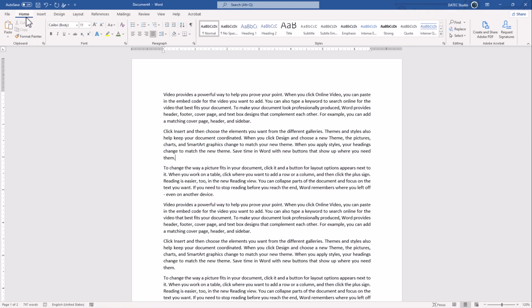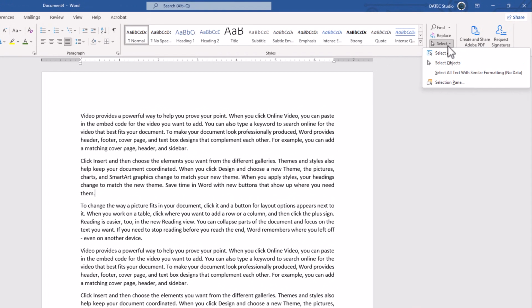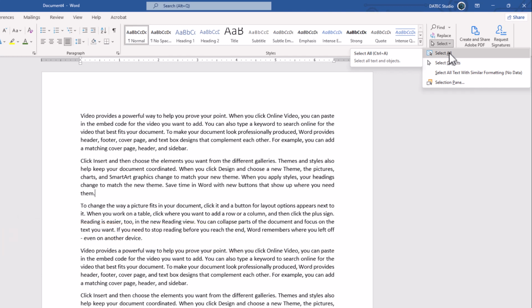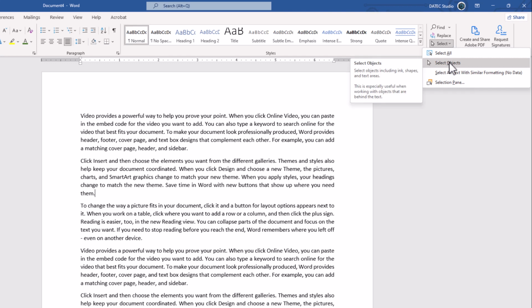Under the Home tab and Editing section, we have Select. If I click, we have Select All. Of course, you know that Control or Command A will select everything. We have Select Objects, which I will mention in the next video, and Select All text with similar formatting, currently no data.